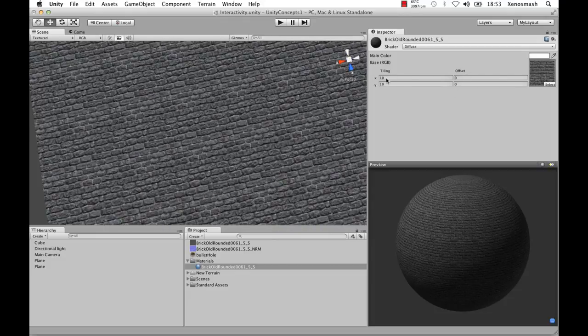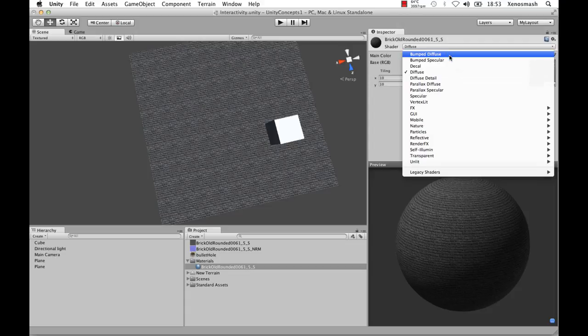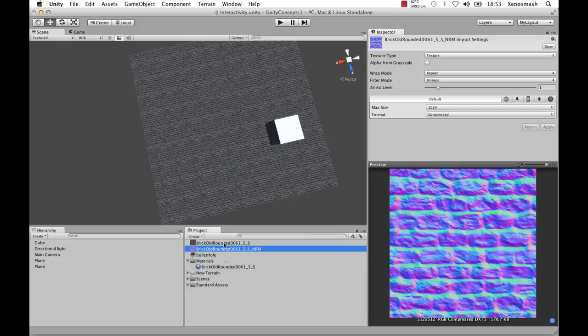Now the offset just makes it offset in the X or Y axis. Alright, so let's go ahead and change the shader type. We're going to use a bump diffuse. Now a bump diffuse uses a normal map. So we have our diffuse map up here, and then we have our normal map down here. So we have a normal map already.